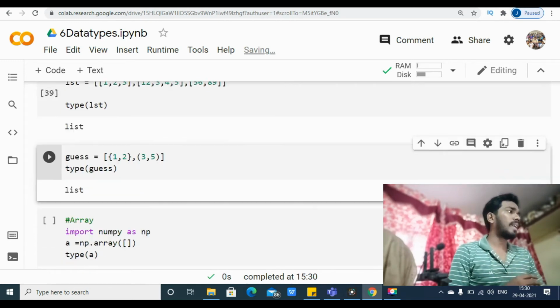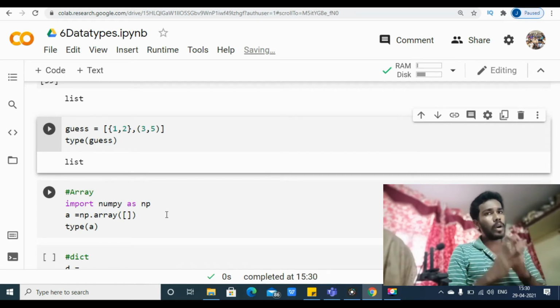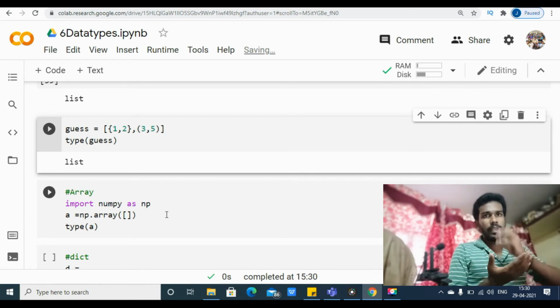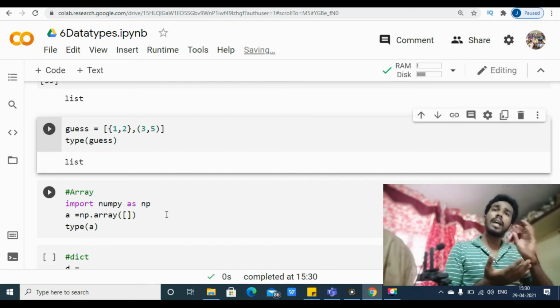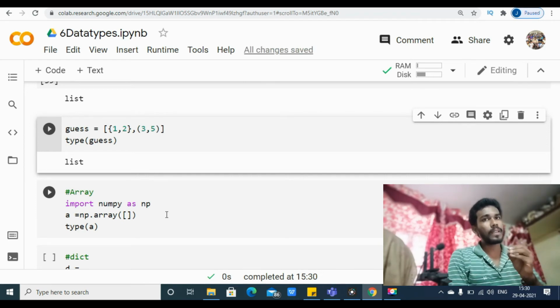And next one is about an array. What do you mean by an array? Normally an array is a collection of homogeneous elements. Homogeneous means if you start giving integer values, you should give only integer values. If you start giving float, you should give only float. If you start giving string, you should give only string. But in Python, while using array, we can pass a list. A list is a collection of different data types.